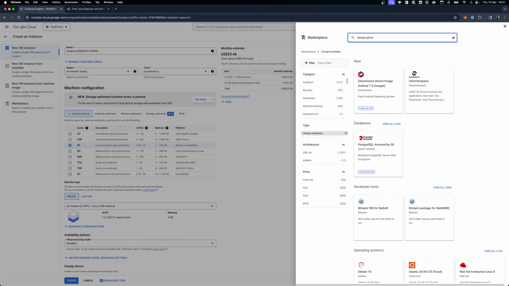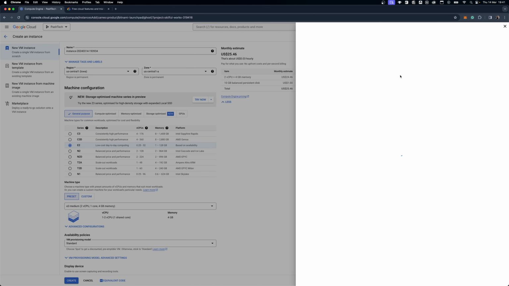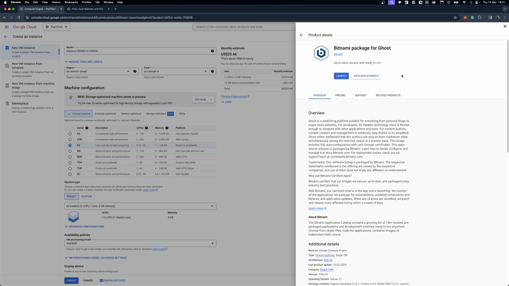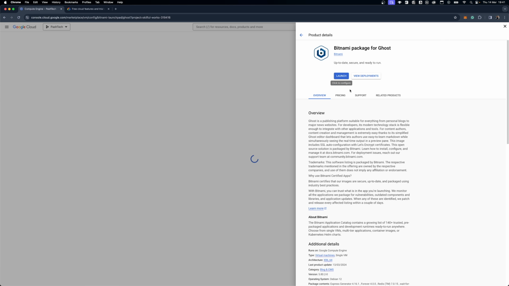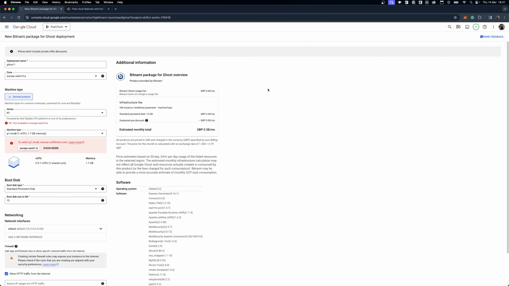So there we go. We got Bitnami package for Ghost. We'll take that one. And we'll launch that. So here it will show you the estimated costs. So we've got 0 here. And I think it's estimated, yeah, 38p a month.